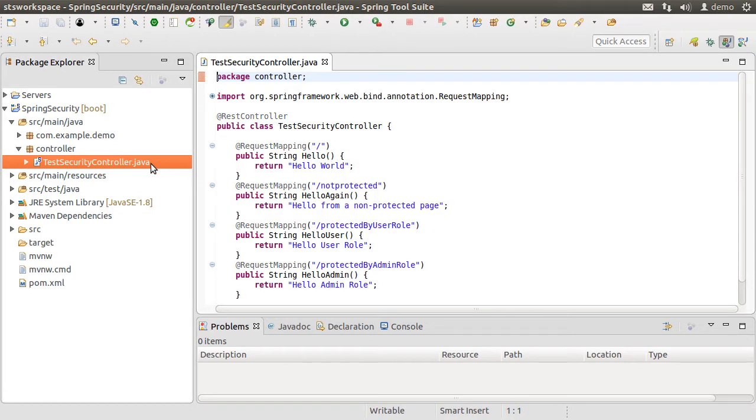Here is a controller class, TestSecurityController, where using the @RequestMapping annotation, we have created various REST endpoints for the root, a not protected URL, a URL protected by user role, and a REST endpoint protected by admin role.